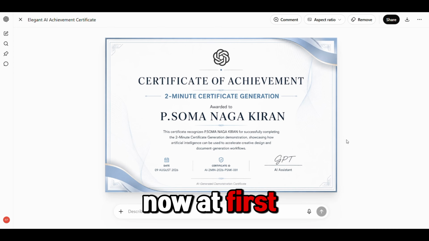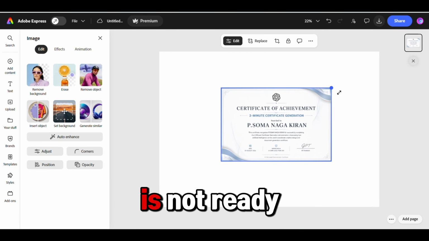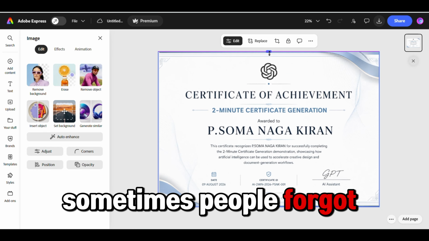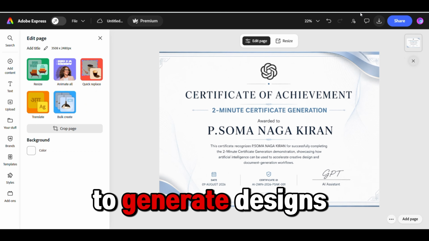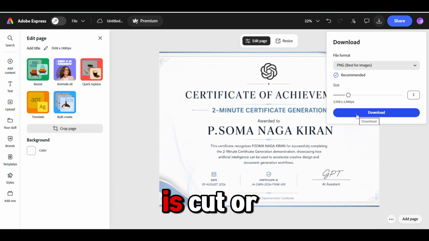Now at first, this actually looks pretty good. But there is one problem. This is not ready to print. This is something people sometimes forget when using AI to generate designs. We need to make sure the actual certificate size is correct.